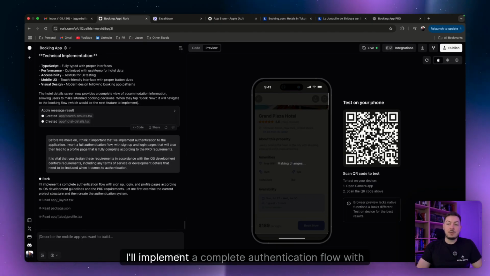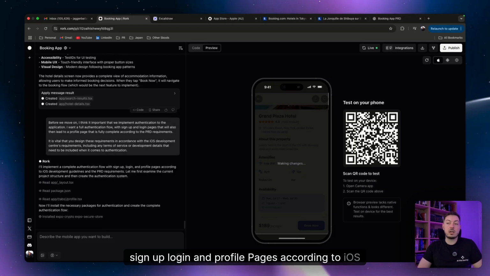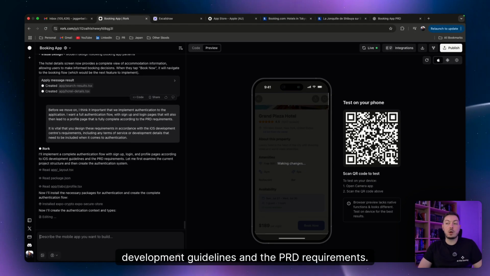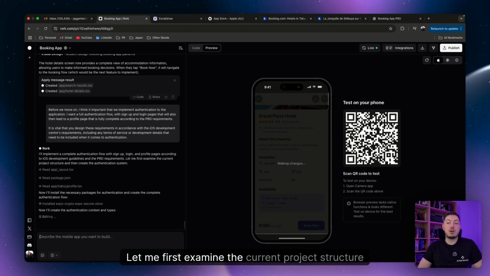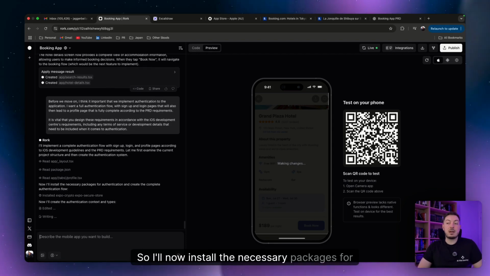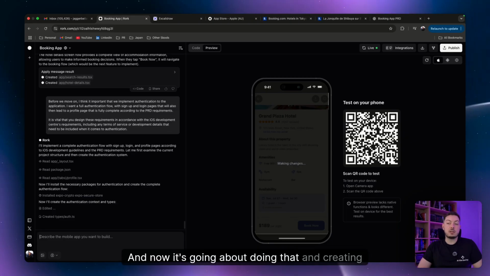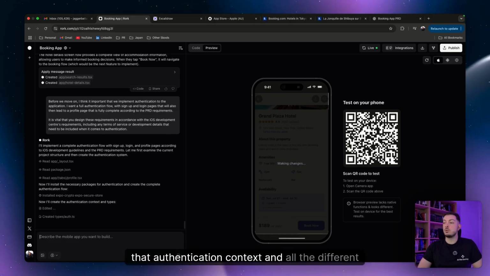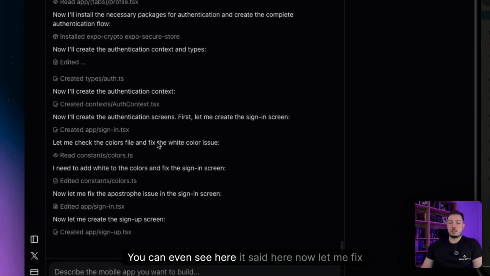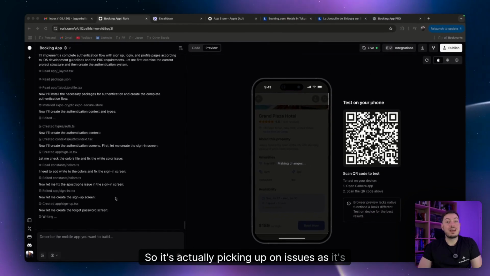So it says here, I'll implement a complete authentication flow with sign up, login, and profile pages according to iOS development guidelines and the PRD requirements. Let me first examine the current project structure and then create the authentication system. So I'll now install the necessary packages for authentication and create the complete authentication flow. And now it's going about doing that and creating that authentication context and all the different types. You can even see here, it said, now let me fix the apostrophe issue in the sign up screen, or the sign in screen. So it's actually picking up on issues as it's developing.